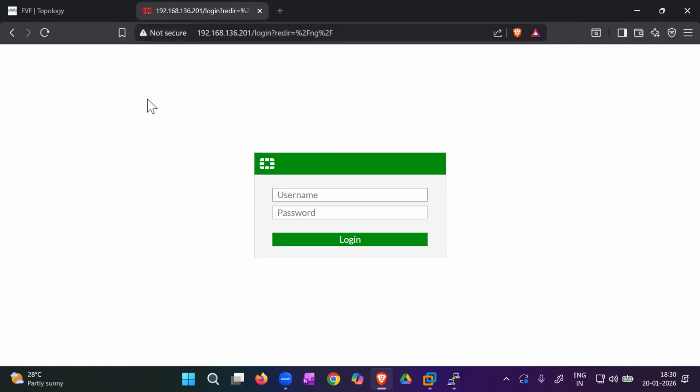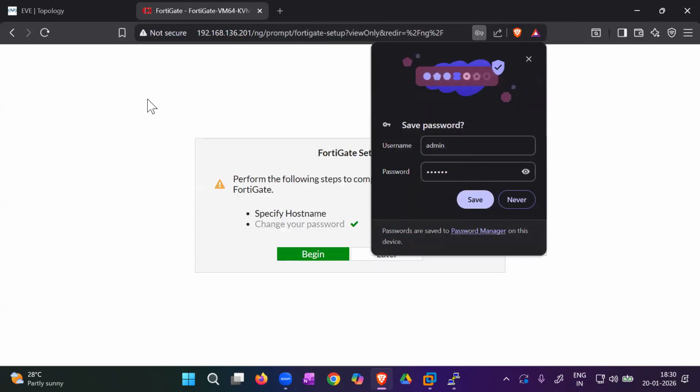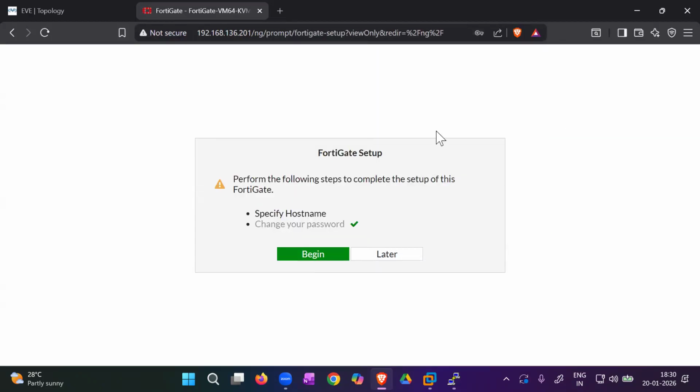Fine till here. Now, what username have we given? Admin. What is the password we have given? ABC123. Next, what is it asking you? FortiGate setup. So the first thing, you have to begin. What will you click? Begin.